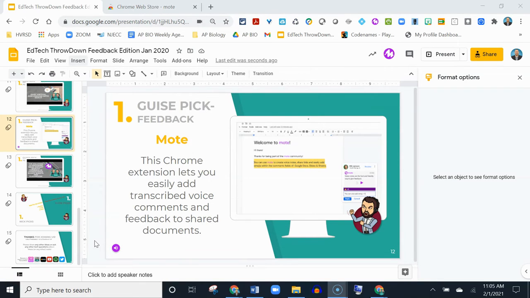Once your Mote has rendered, you will see it in the lower left-hand corner of your Google Slides presentation where anyone can access it.